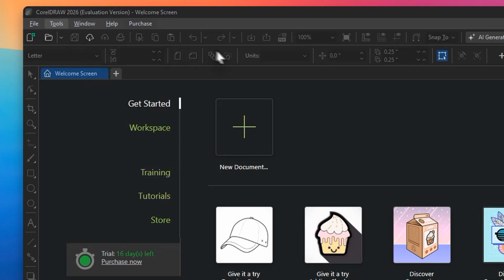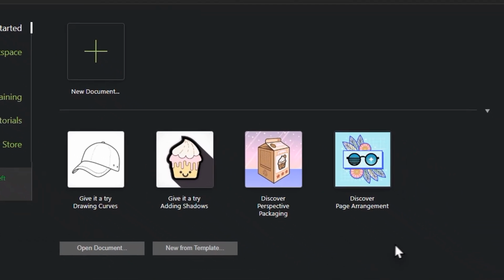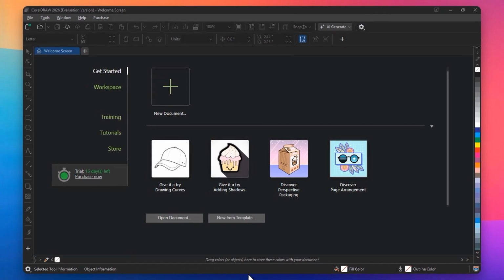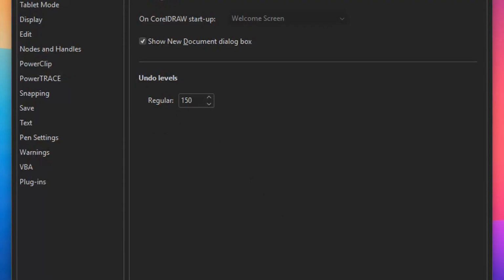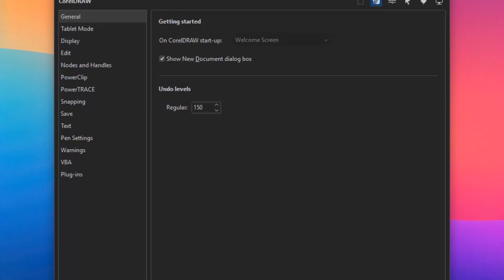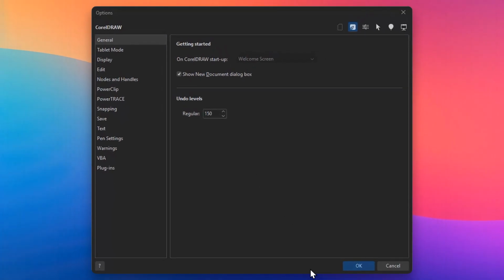Once the Options window appears on your screen, look at the sidebar on the left-hand side. You will see several categories listed there, but the one you need to focus on is labeled Workspace. Go ahead and click on the Workspace category to expand local options.